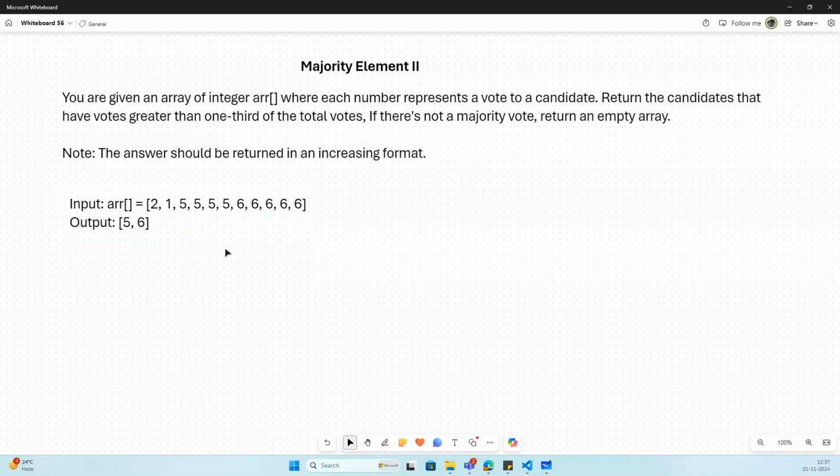Now maybe you can just pause this video and try to think of a solution. And once you are done, you can just come back and check the solution here.